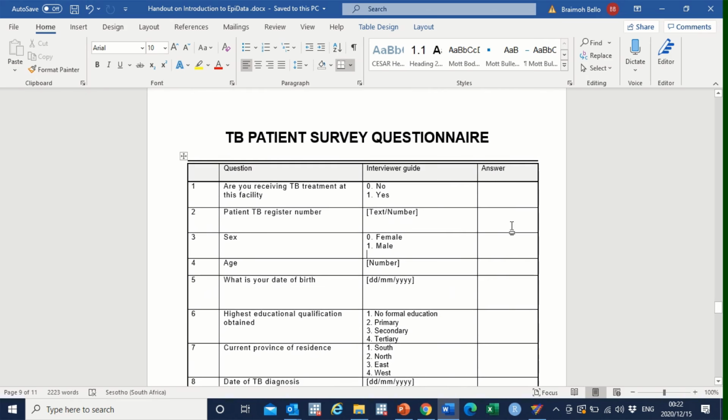Now I will take you to Epidata. If you have already downloaded Epidata, as I showed you how to do in part 1, then you can now click on your Epidata manager. If you have not downloaded Epidata, I think you should pause at this stage, at this juncture, and go and download Epidata. If you have downloaded Epidata, you would realize that Epidata has 3 modules.